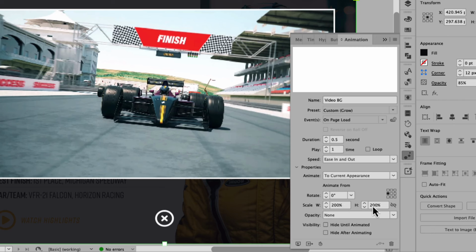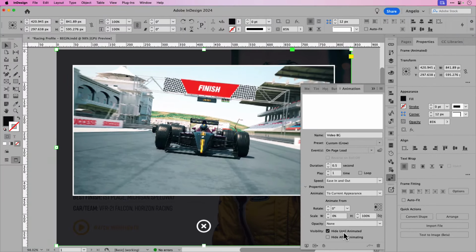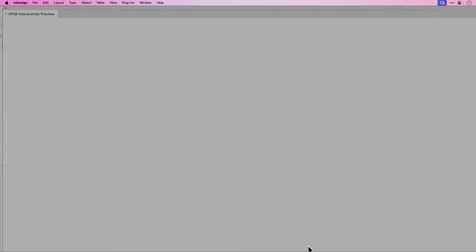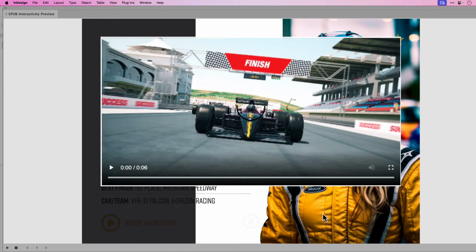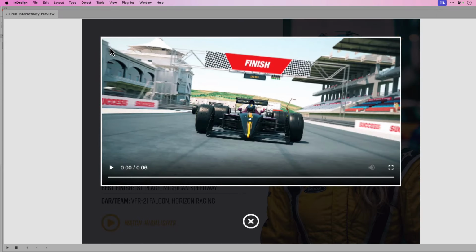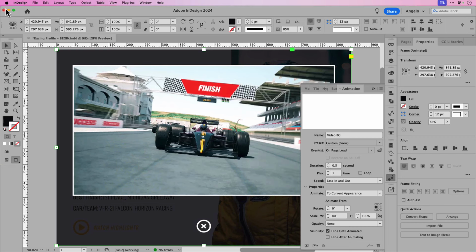And the scale width, ensure that this chain is unlinked because we're going to be setting different values to the scale width and height. So the scale width will be 0 and the height will be 100%. And let's also choose hide until animated. Great, we've added the animation to the background. And this is how it will look on page load. If we test that in our EPUB preview window, you can see that it slides in from the left. That's exactly what we want.